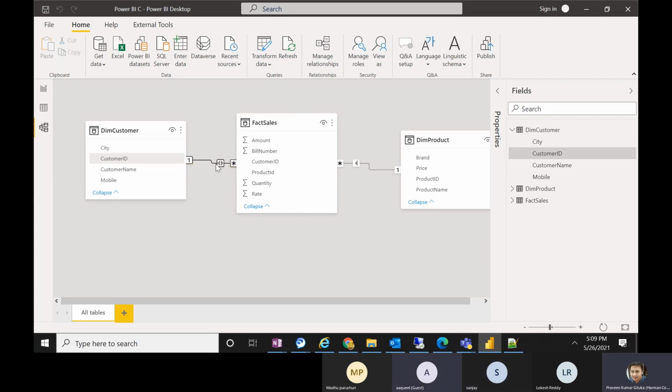Now how many arrows are you able to see? Two. Now this fact table will also be able to filter the dimension table, and this dimension table will also be able to filter the fact table. Let me show you this practically.